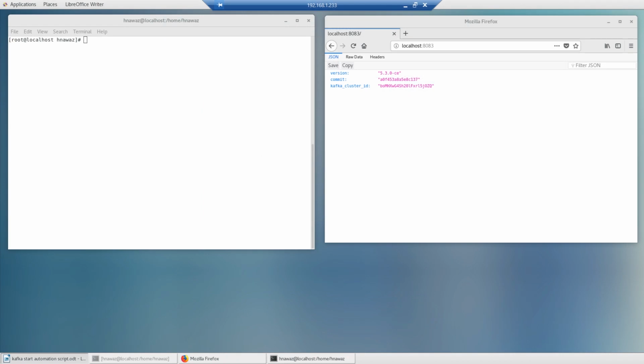Let's move over to the Kafka Server and create a source and sink connector. Code for both of these connectors is available on GitHub.